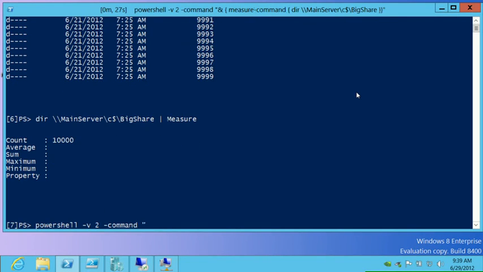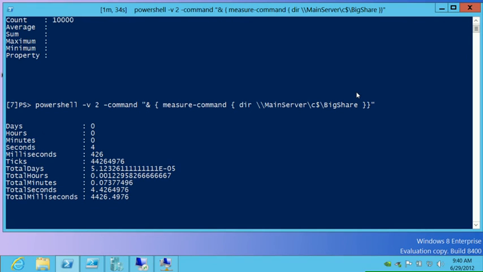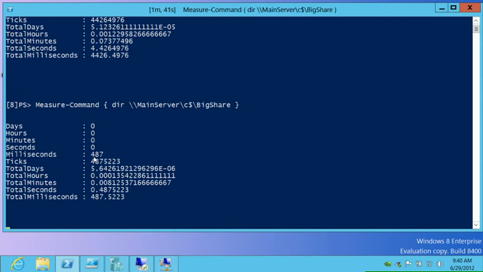In V2, we're going to do a Measure-Command on enumerating that list of shares. It's going to go off and enumerate those. This took quite a while. Looks like it took about 4.5 seconds on V2. Let's run the same thing on V3. How about 487 milliseconds? Wow. 10x improvement.